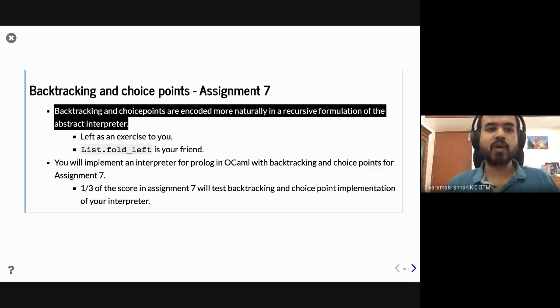All of the work for backtracking and choice points is automatically done for you. I mean, this is just a hint. You don't have to follow this, right? I'm not going to test whether you've done a recursive formulation, but it becomes much easier if you write it as a recursive program. Include no global state, right? Don't use references in this assignment. If you use references, it will become much more complicated than it is meant to be, right?